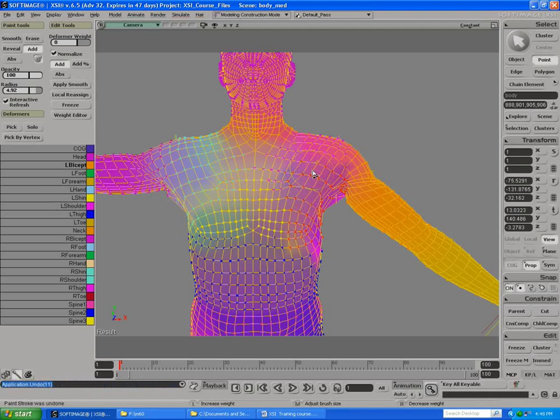If interactive refresh is turned off, as you paint, you see the painting, and then you let go and it goes back. So this will be fast if it's turned off, but it's also quite nice to see exactly what's happening.